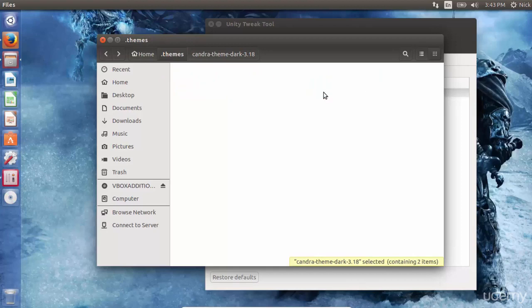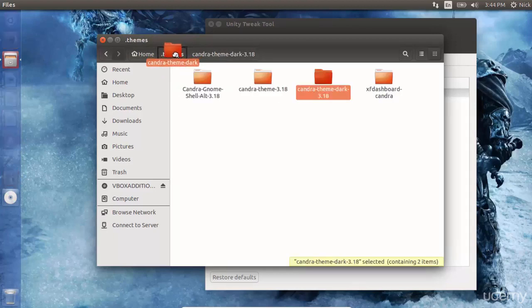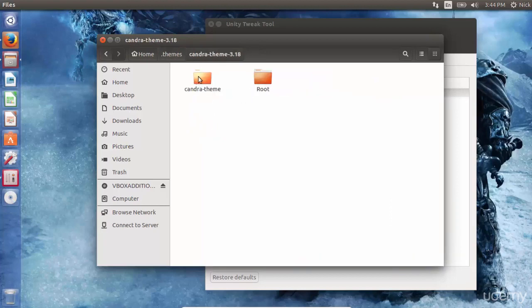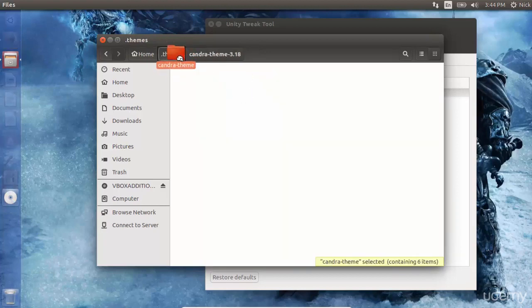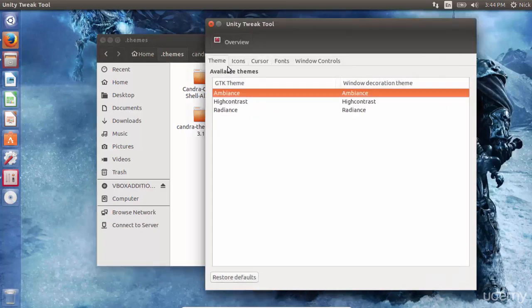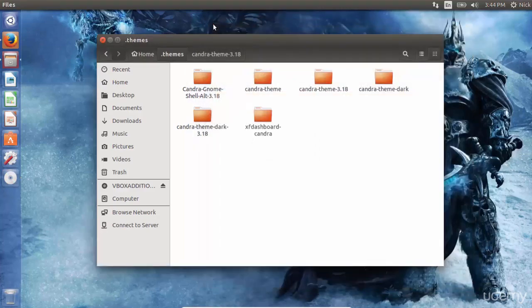It's not working. Hold on, this is very sensitive. Let me try that again. Once we see that, we should be good to drop it. There we go. Come into the main theme file, drop it right there. All right. Now, we do actually have to restart Unity Tweak tool.